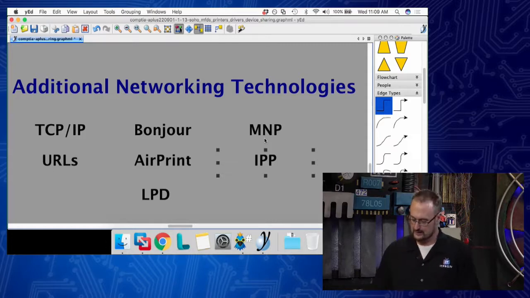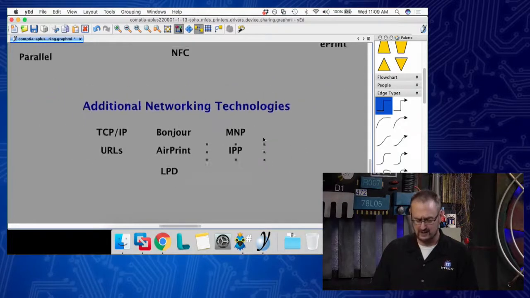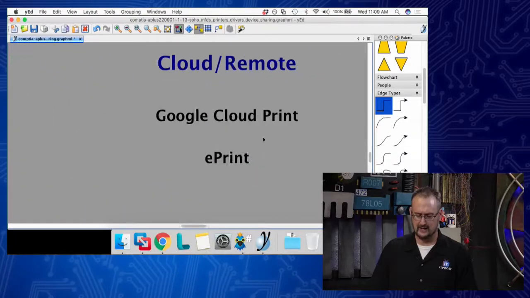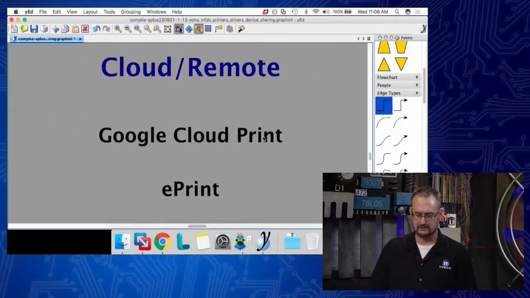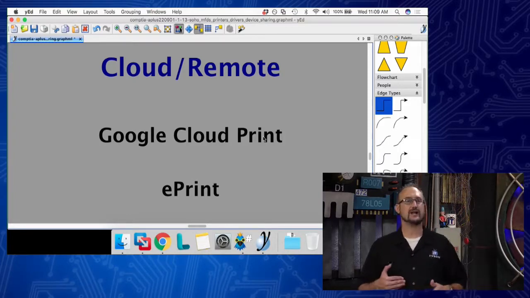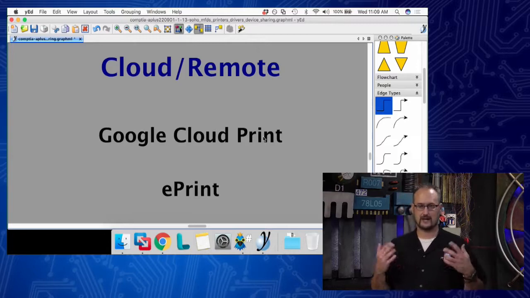Now, some of the last things that we want to talk about are cloud-based printing or remote printing, and there are technologies out there that allow us to do that. One of the ones that they specifically call out when they say cloud and remote printing is what's known as Google Cloud Print. I want you to think of this as a cloud service. This is software as a service, right?